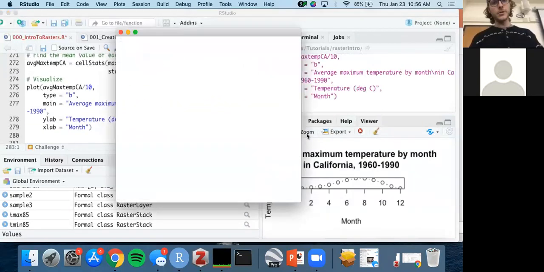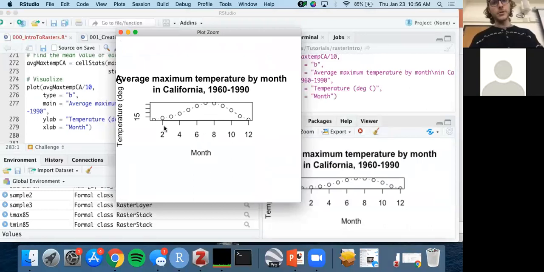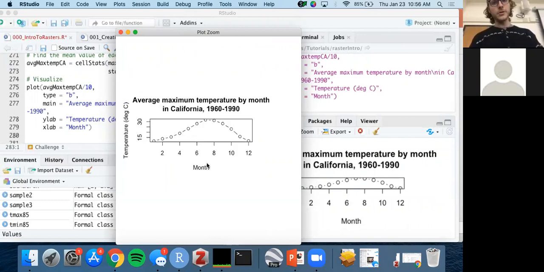Historically in California, the average temperature spans from, what is that, like 14 degrees Celsius up to, man, I wish there were more units on this, up to about 30 degrees Celsius. Does that make sense conceptually? Like when you think about California temperatures? Cool.